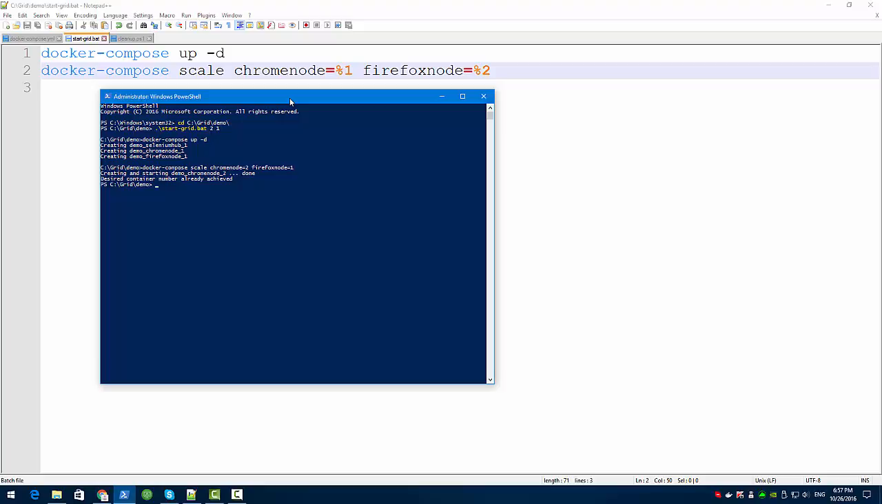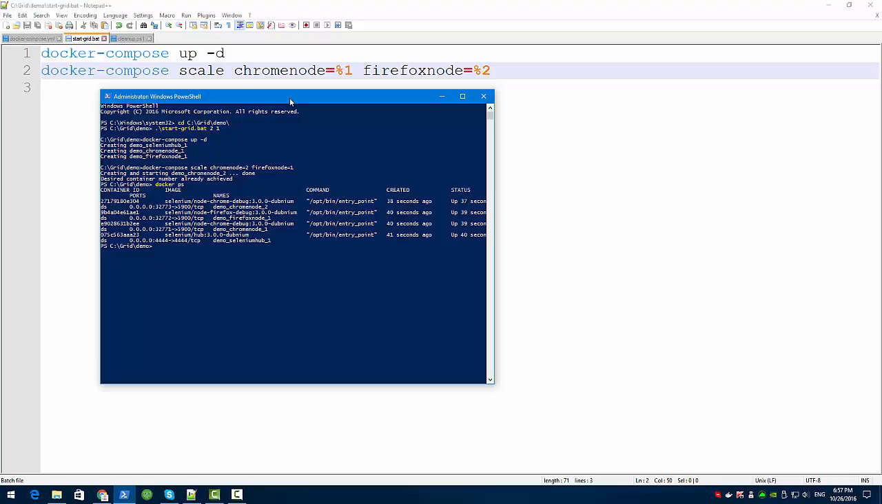Let's check that all containers are raised. Docker ps, and we can see that there are 2 Chrome debug nodes running, 1 Firefox debug node running, and 1 Selenium Hub is running.